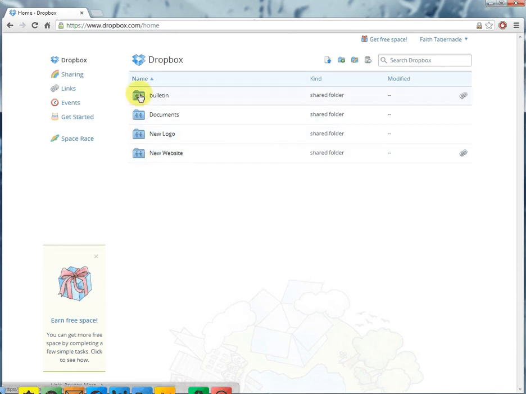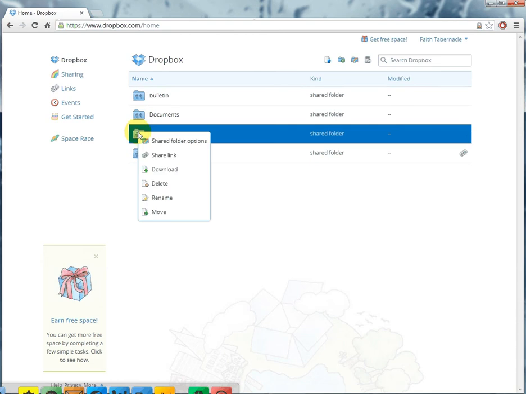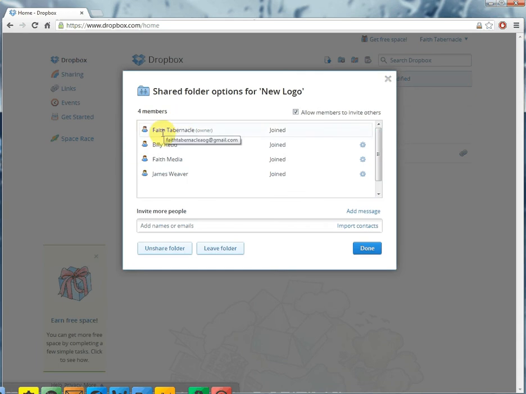And so all these are owned by Faith Tabernacle AOG, that account. But if you want to use Dropbox yourself and not have to log into the Faith Tabernacle AOG account, but you want to use your own Dropbox account, you can share yourself into one of these folders. So say you know you're always going to want to use the logo, you always want to have access to it. What you do is right click here on the folder that you want and go to shared folder options, and you can see here that Faith Tabernacle is the owner, but underneath it you've got Billy Red, the Faith Media, and James Weaver are all shared into this folder. And so if you want to invite yourself, first you need to set up a Dropbox account, but then you can send yourself an email.